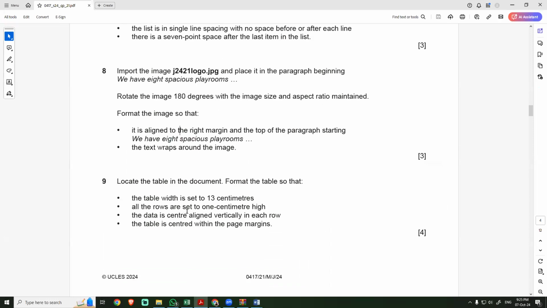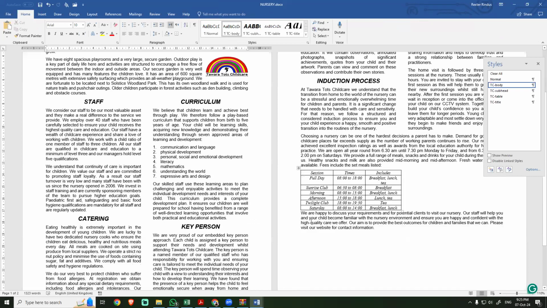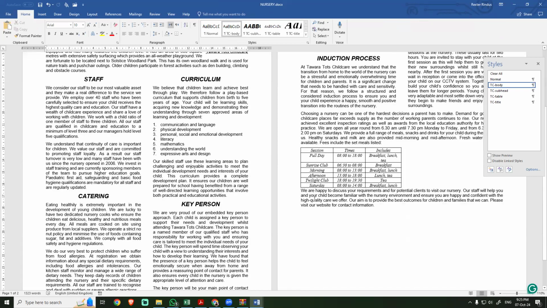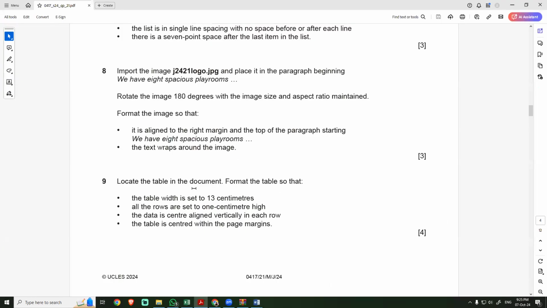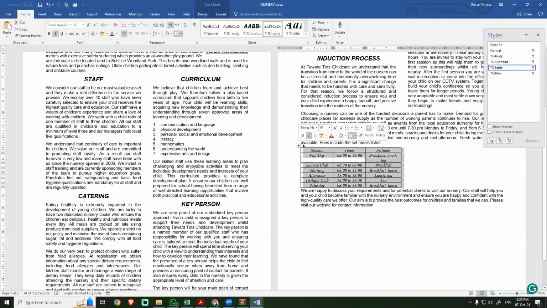Next thing they said, locate the table. So I'll zoom out again to see where the table is. So here's the table they asked me to do. They said on the table that the table width should be set to 13 centimeters. So the table width should be set to 13 centimeters. I'll click the table.